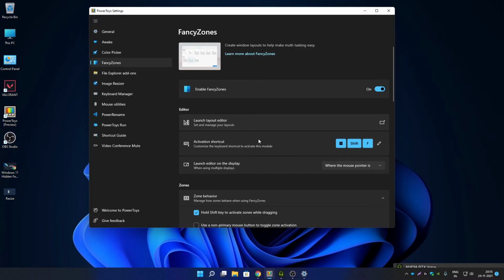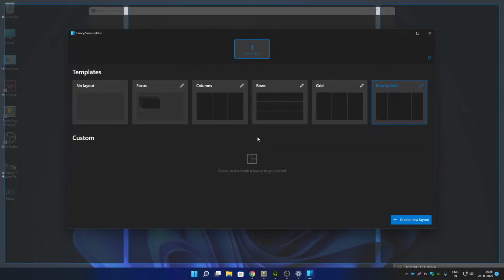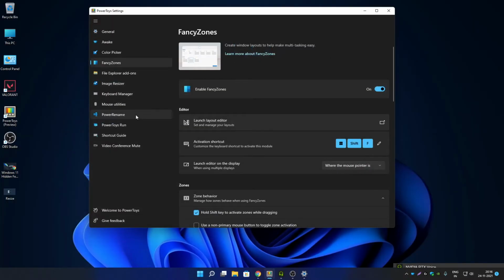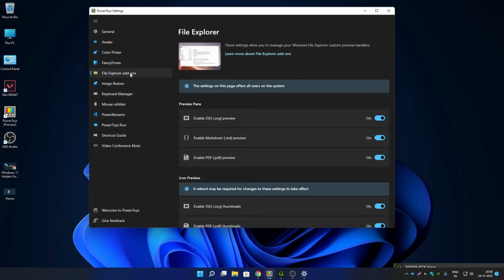Press Windows plus Shift plus F. I have changed this shortcut. You can change yours as well. As you can see, I can choose between multiple grid layouts. Okay, let's move further. Next is File Explorer add-ons.